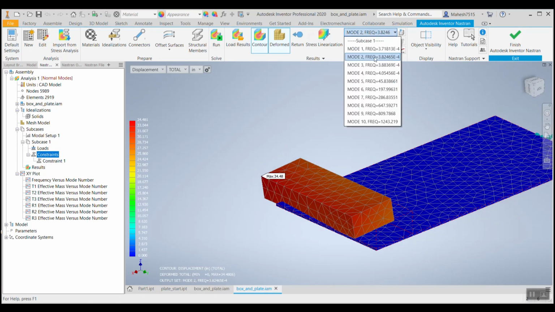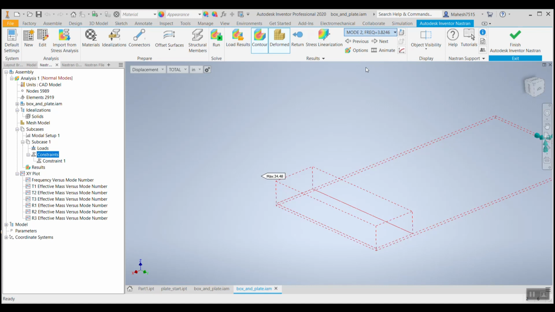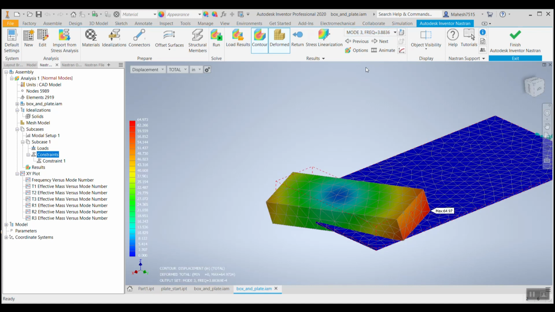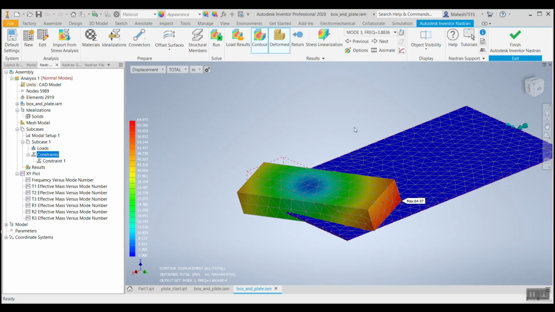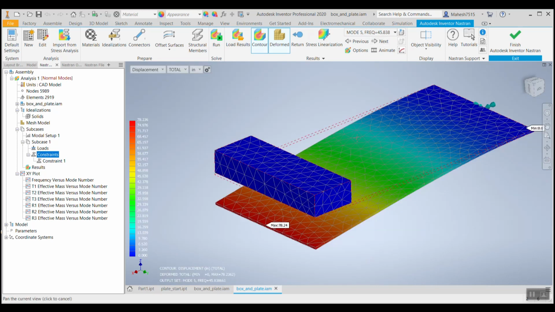We'll go for mode 3. So it's not 3 actually, it's 34. So this is our mode 3. So mode 4, it's literally falling. So you can see the differences between each and every mode, right?